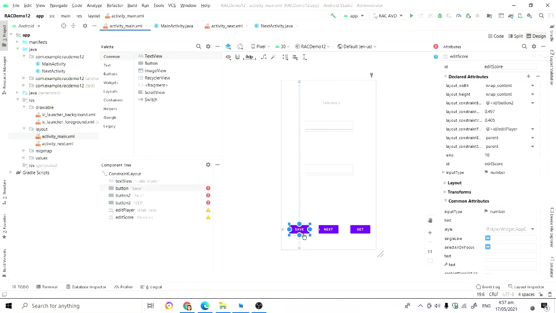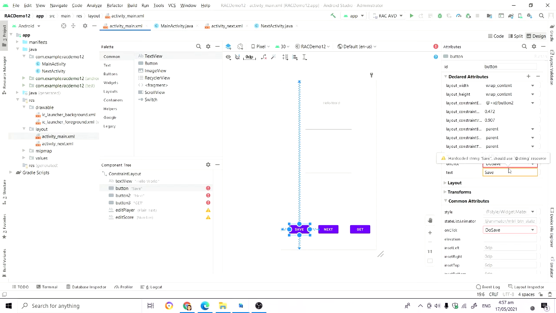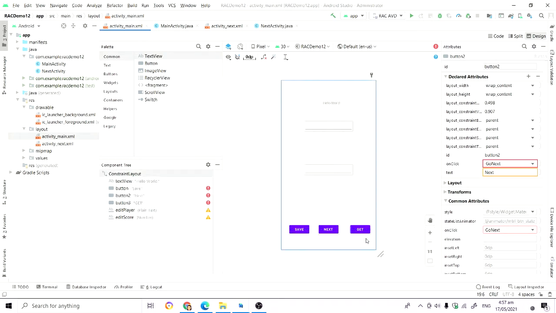We have the save button, which will do the do save method on its on-click attributes. We have the next button that contains go next method on its on-click attributes. And the last one, we have the get button that will do the do get method on its on-click attribute. So let's do the programming part.